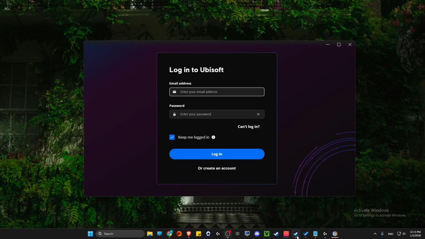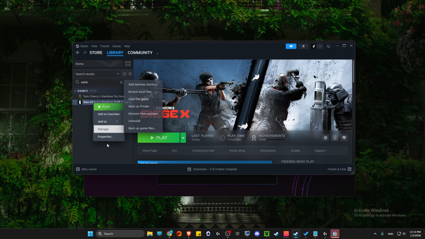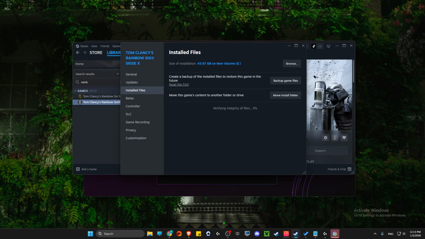Just simply go on Steam, then look for Rainbow Six Siege, right click on it, go to properties, and then installed files and verify integrity of the game files. And then you need to wait until this process is done.